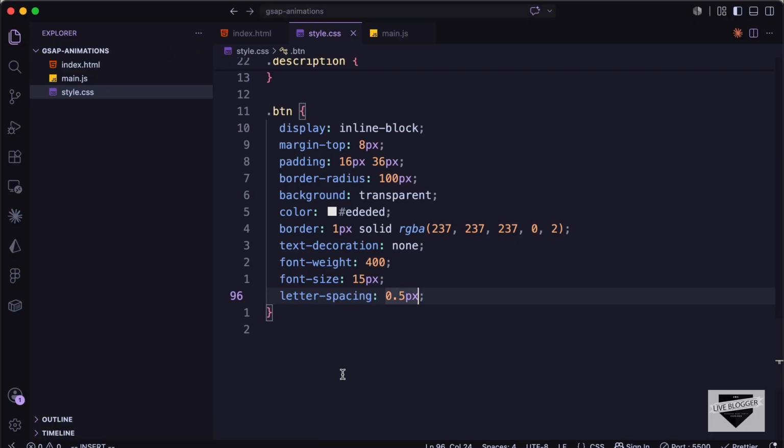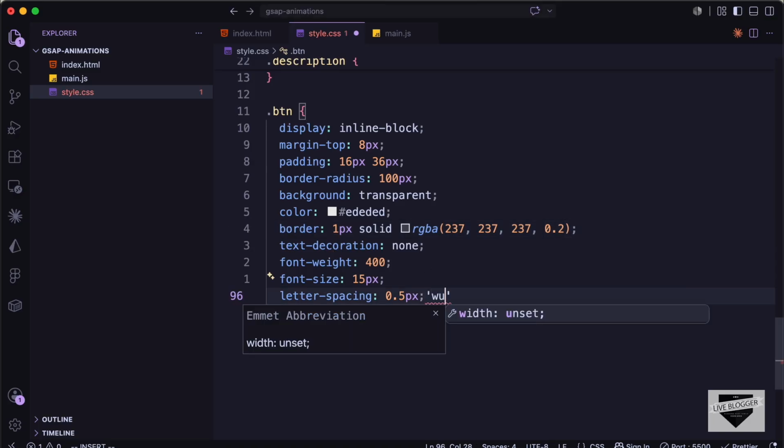Now the border is not being displayed, so let's see what's the problem. Now here we have added this comma over here, so let's type 0.2. Now let's go back, and here we can see we have this button. Now for the button width, let's type width of fit content.